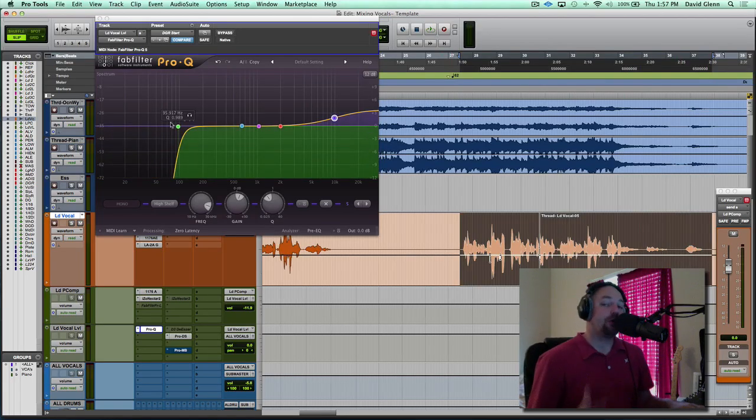So we've talked about cutting lows in the vocal and how important that is to cleaning up the performance, to get the low frequency crap out of there. I don't know how else to put it, just the stuff that is not necessary in a vocal. And I've boosted that up to about 95, so we're cutting everything below.